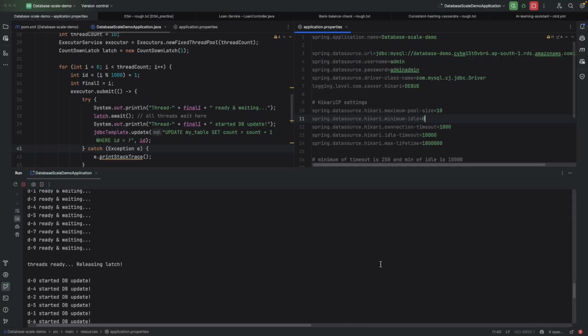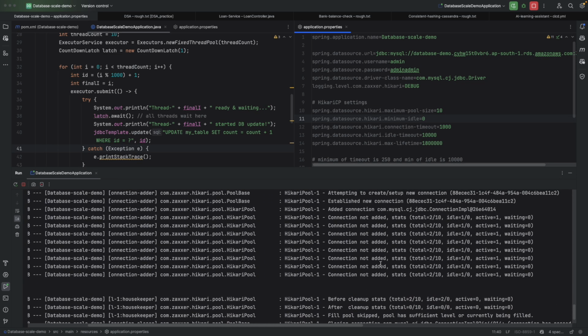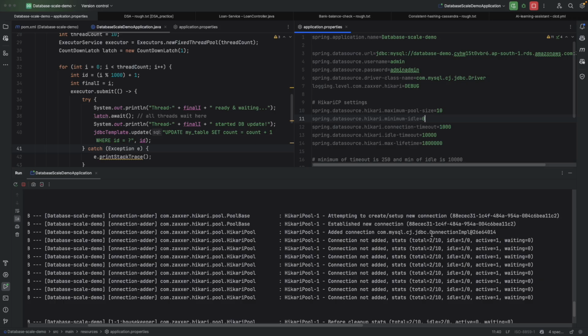So at maximum, I think it created 2 connections. So at maximum, it just created 2 connections, and only those 2 connections were able to serve these 10 threads. So that means within that 1 second, that many operations were able to complete. That is, 10 operations were able to complete, and for that it just used 2 database connections. Sorry. So that was one of the changes.